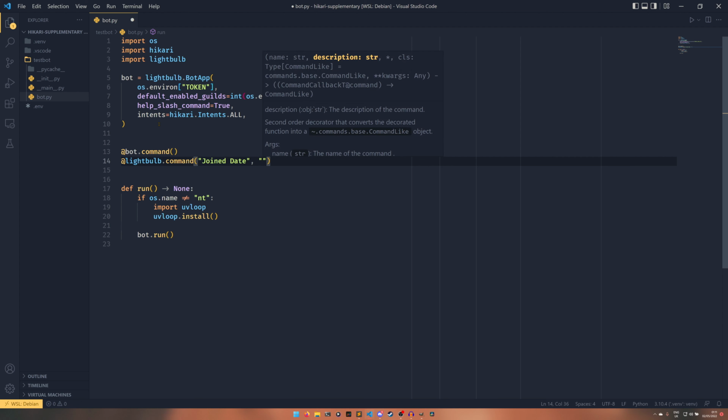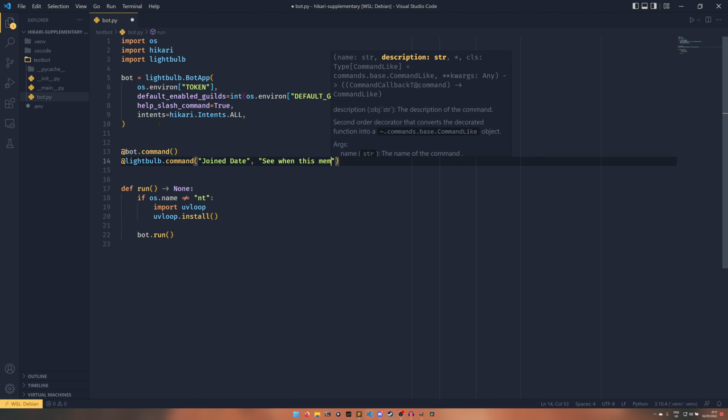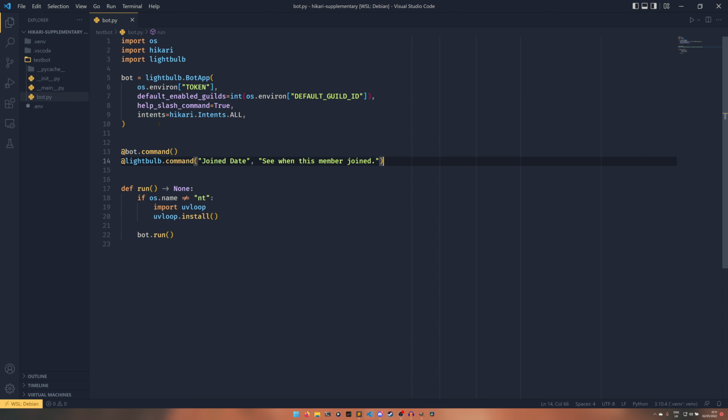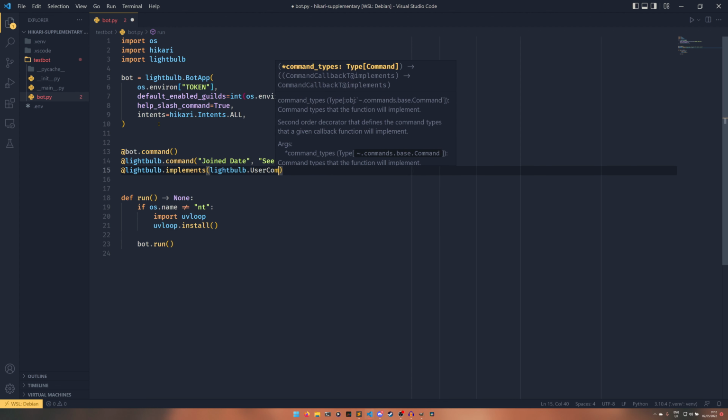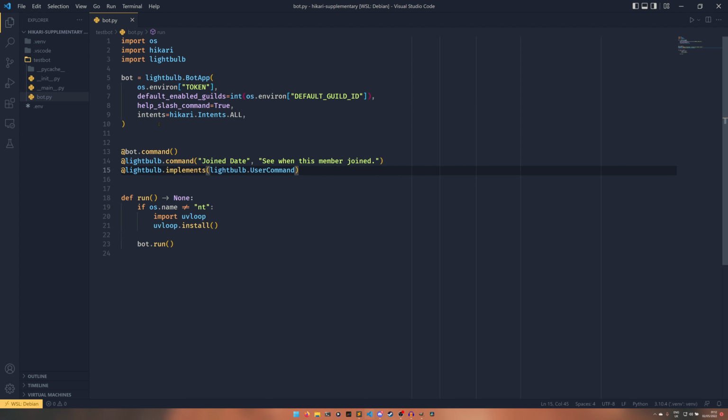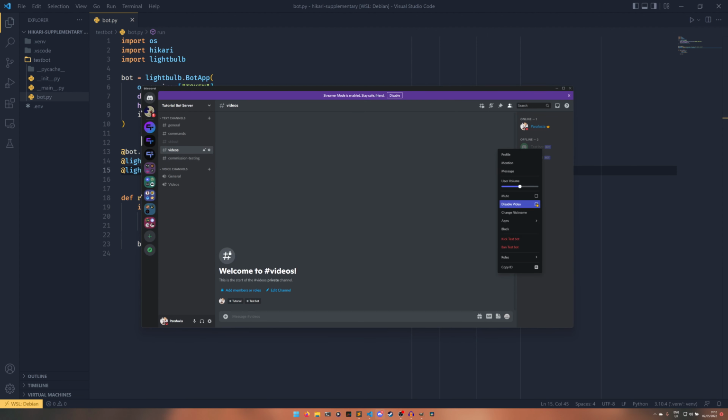And then we still need some help. So we could do see when this member joined. So a really simple use case for this, but I think it's a good little example. And then we're going to do lightbulb.implements. And then we're going to do lightbulb.UserCommand, not user bucket, user command. So there are two types of context menu commands you can use. You can use them when you right-click on a user and when you right-click on a message. So there are message commands and user commands. This one's a user command, so you do it when you right-click a member in the member drawer. If I could bring Discord up, there we go. So if we right-click a member in a drawer, we have this apps thing that we can use, or you can click them down here or whatever.